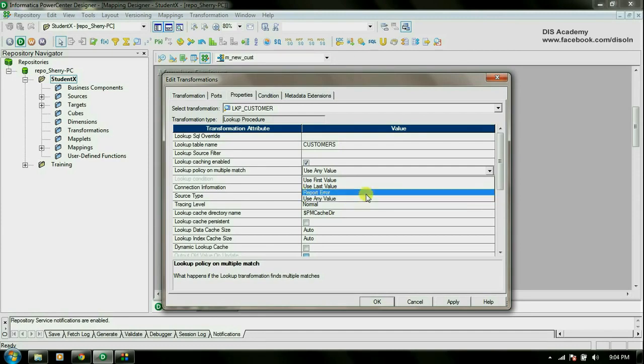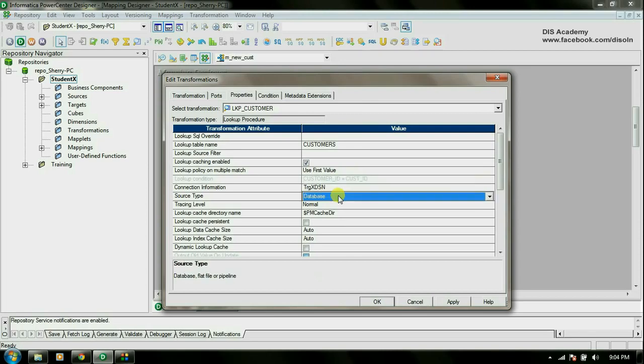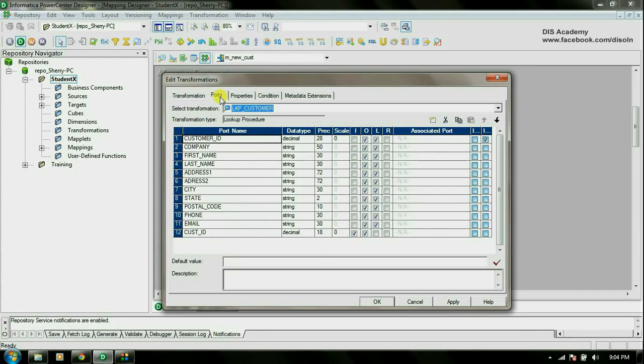Okay, so I'll use the first value here, and here you have the lookup condition which we just gave, and here it is choosing the database connection. It's saying that the lookup is a database table, and there are some other properties which are not relevant for this session. Okay, now let's go back to the ports tab and see some other settings.